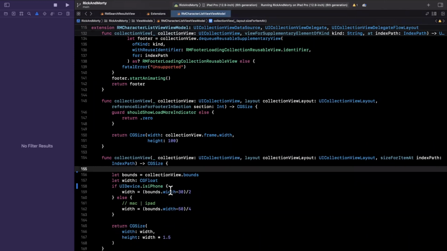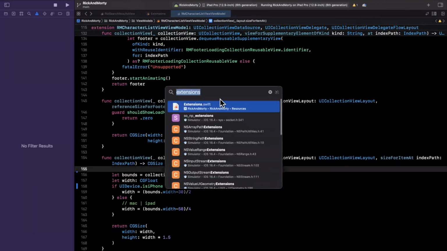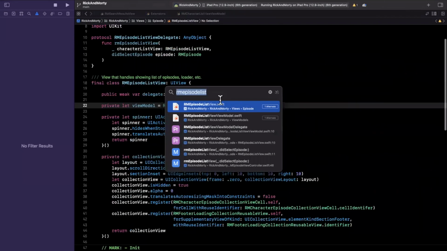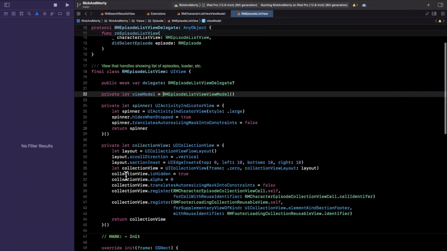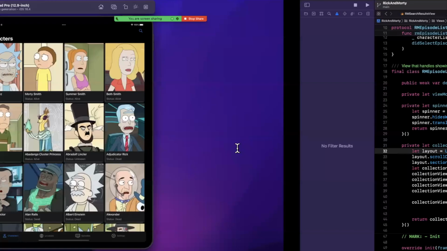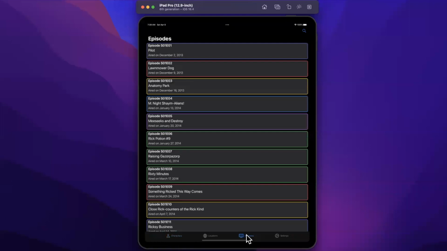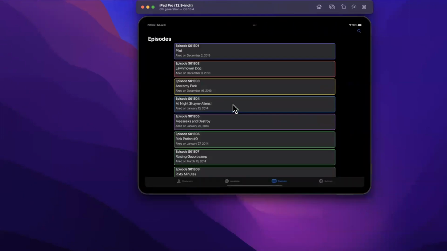So awesome. So now that we know that we are doing a different calculation like this, let's actually apply it to our episode screen as well. So we're gonna go into RM episode list view, and let's see if we're doing our collection view calculations in here. It does not look like we are. It actually looks like we're using a flow layout here for our collection view. So I guess what we can do is probably leave this as is. It's not ideal, but it's certainly not the worst thing in the world. Let's see what else we can make better.